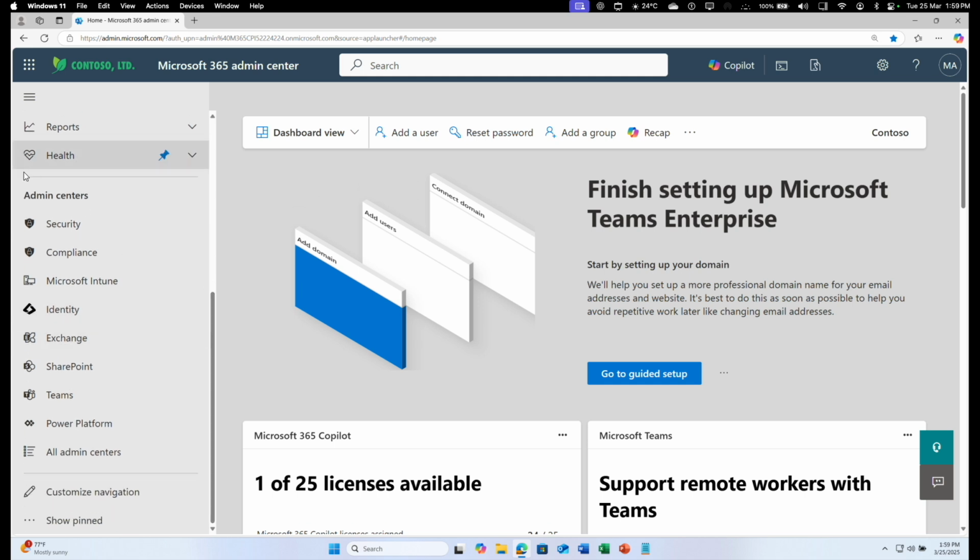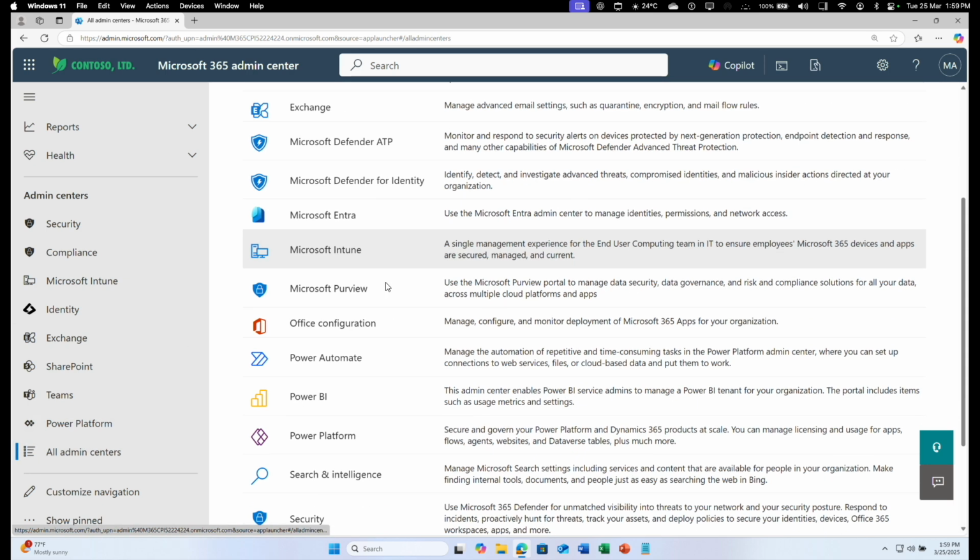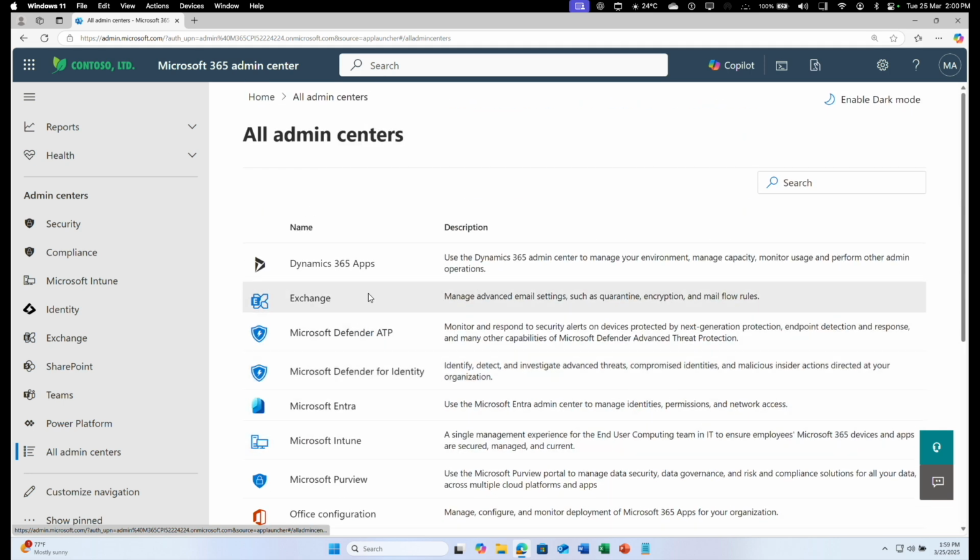Here, if you scroll down, there are other admin centers available that take you to the corresponding center, which you can configure for a specific part of what you're looking at. So here we have security, compliance, Intune, identity, Exchange, SharePoint, Teams, and so on. And you can see all of that in a different view as well. Click on all admin centers. This takes you to this particular page and it tells you at a high level what you can do. You can see that there is an Exchange Admin Center. Here you can manage advanced email settings such as quarantine, encryption, mail flow, etc.